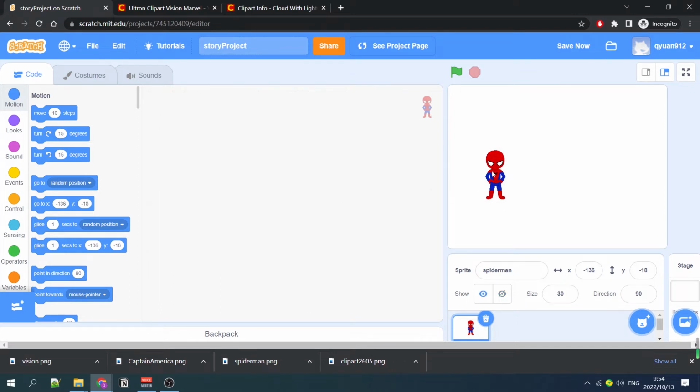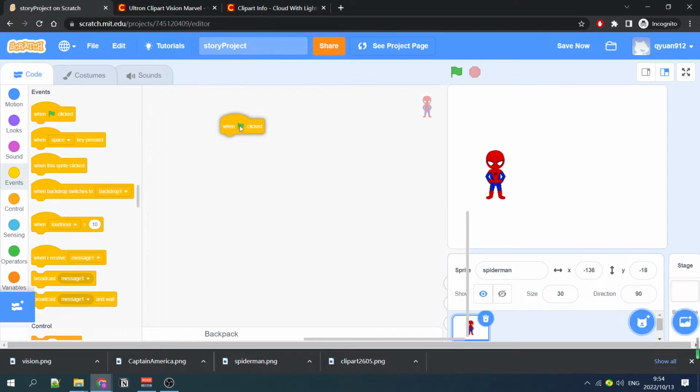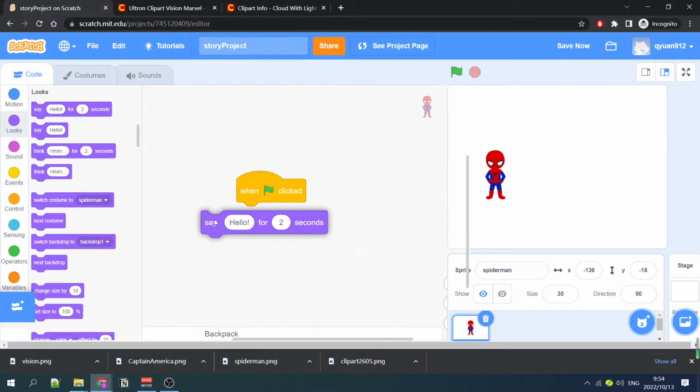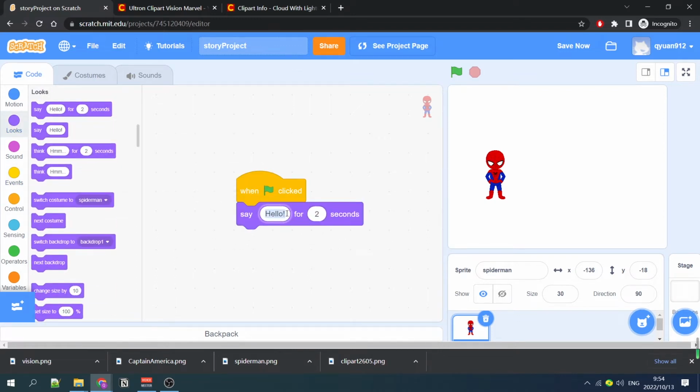Okay, we want this Spider-Man to say something. As we can see, we can go to the events, when the program starts, let me make it bigger. And then we can do looks, say hello, Captain America. Hello, Captain America. Say for, I don't know, you probably can put 2 seconds.